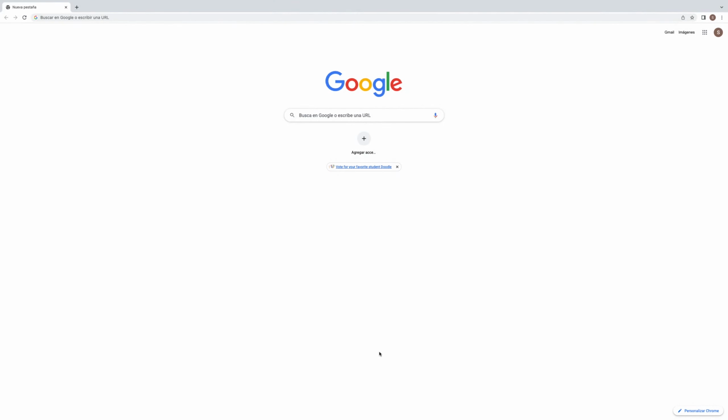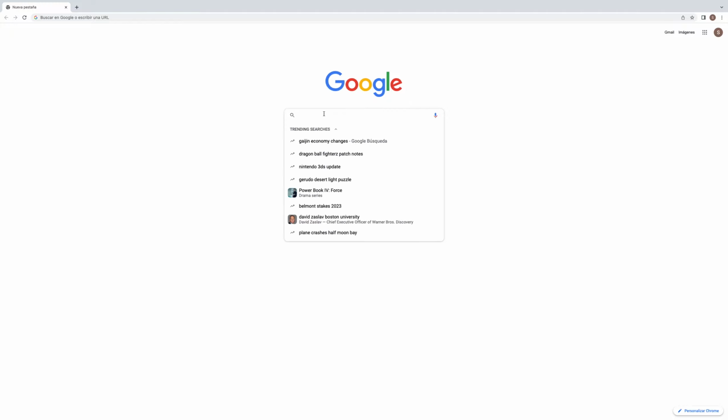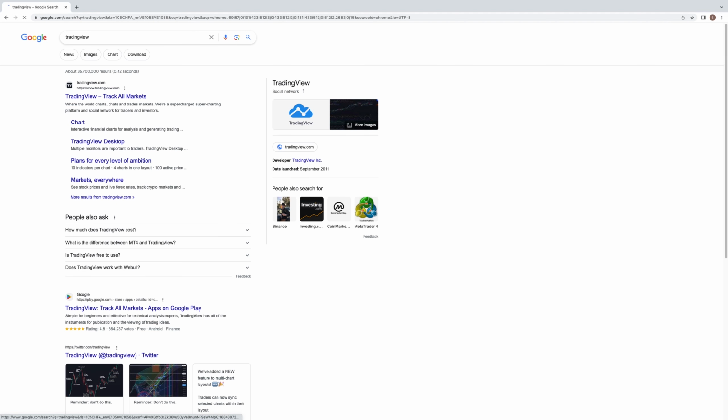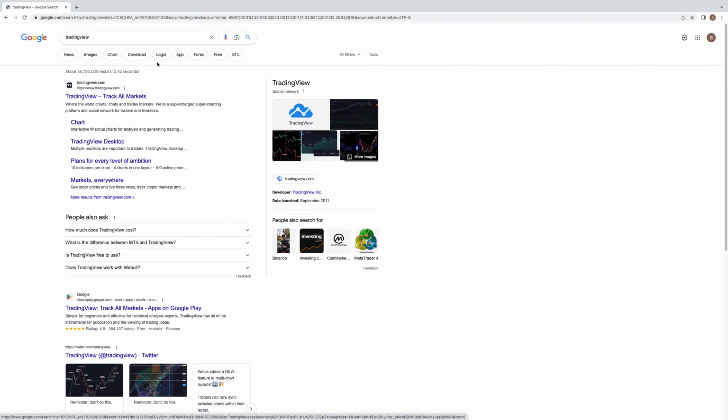Today we're gonna teach you how to create an account on TradingView from zero and totally free. So the first thing we're gonna do is go to google.com. On the search, we're gonna type TradingView. We go there, and then you're gonna click on the first link. Just make sure that it's www.tradingview.com. So we go there.